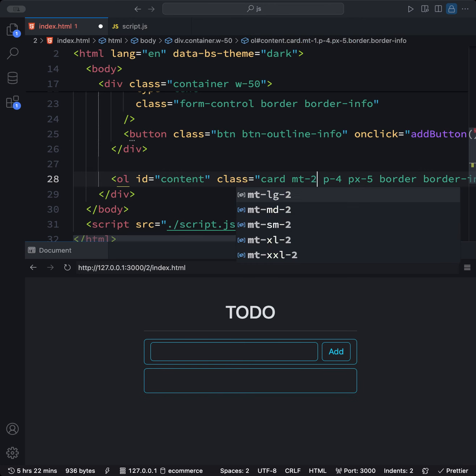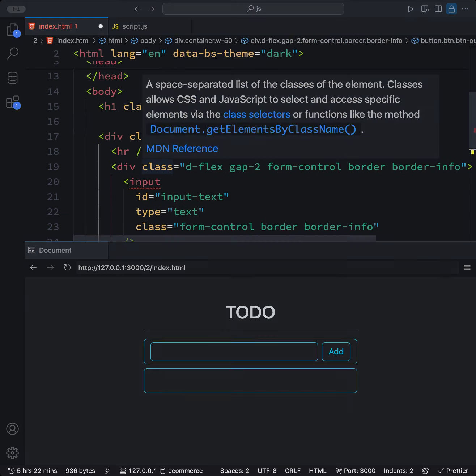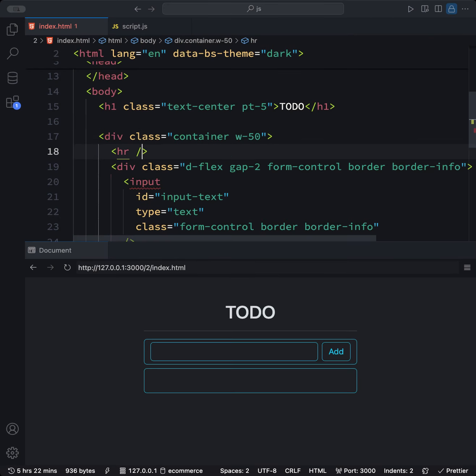I'm trying to make adjustments to see. Okay, so I think this one should go.